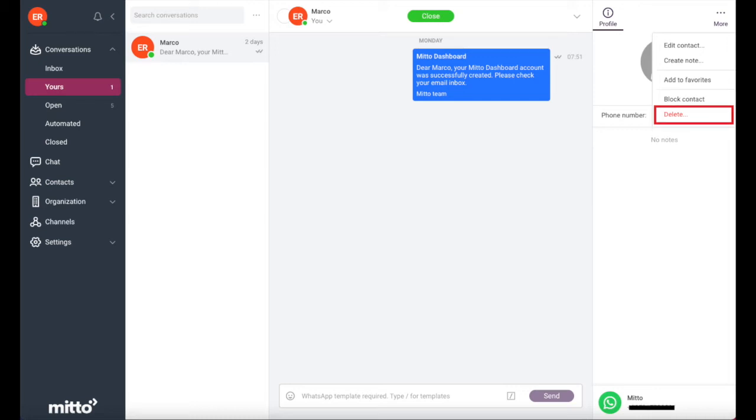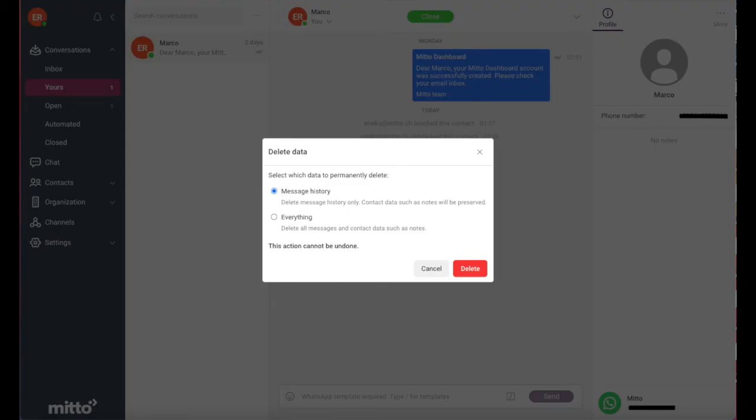Click Delete to bring up the Delete Data screen. Decide whether you want to delete your message history with the contact or everything including the contact. Be careful, your choice is not reversible. If you're sure you want to delete information, click Delete.